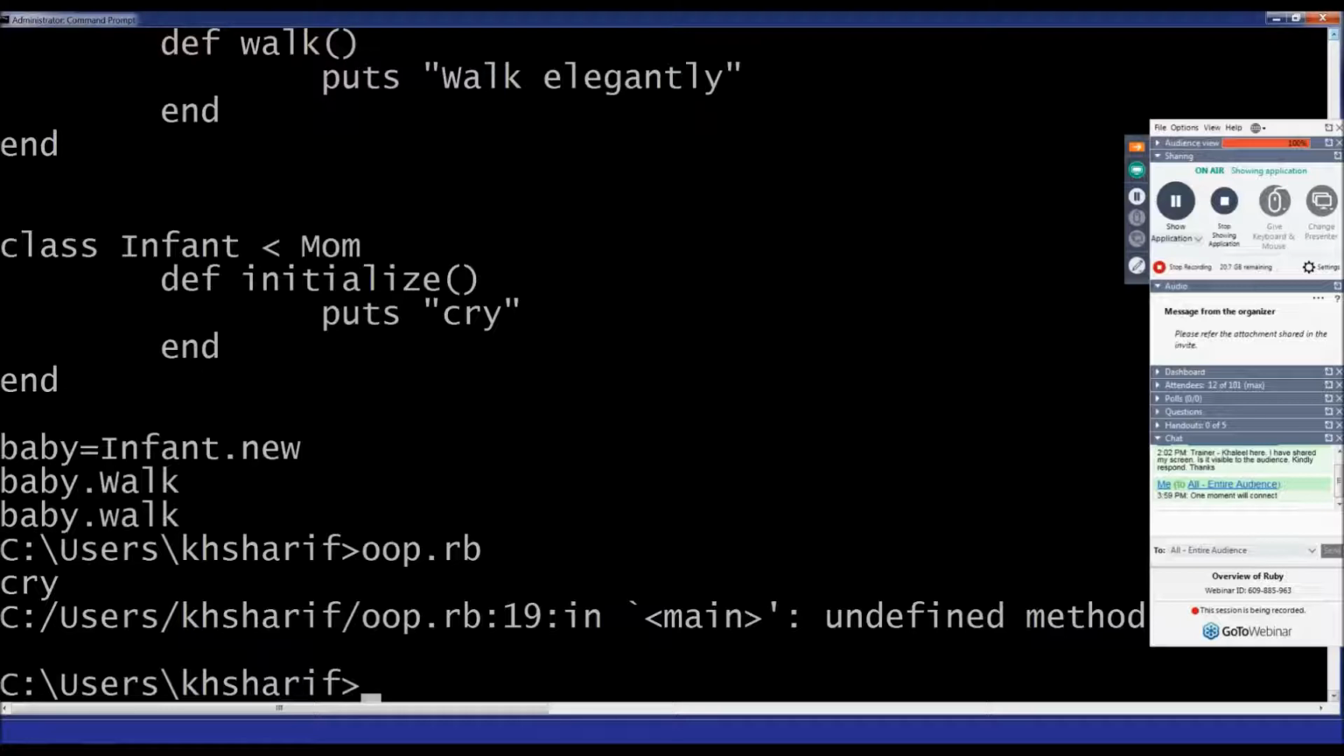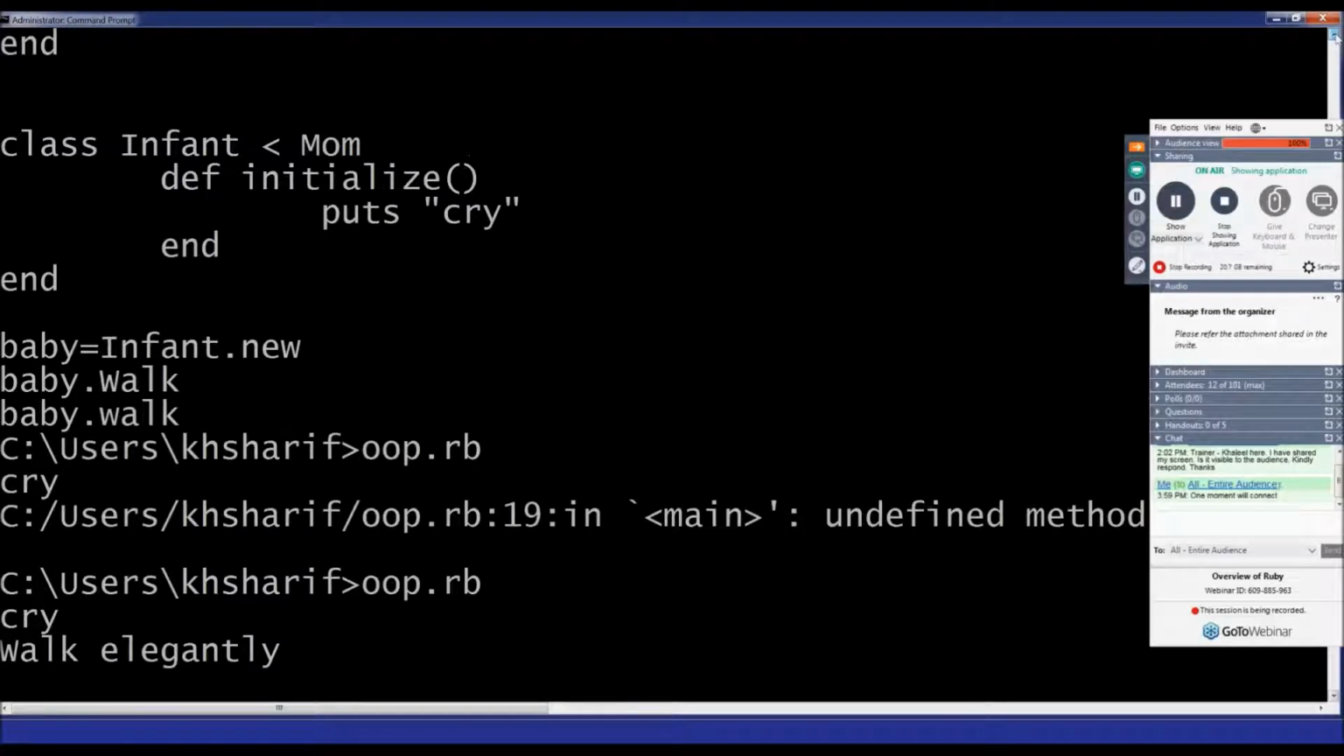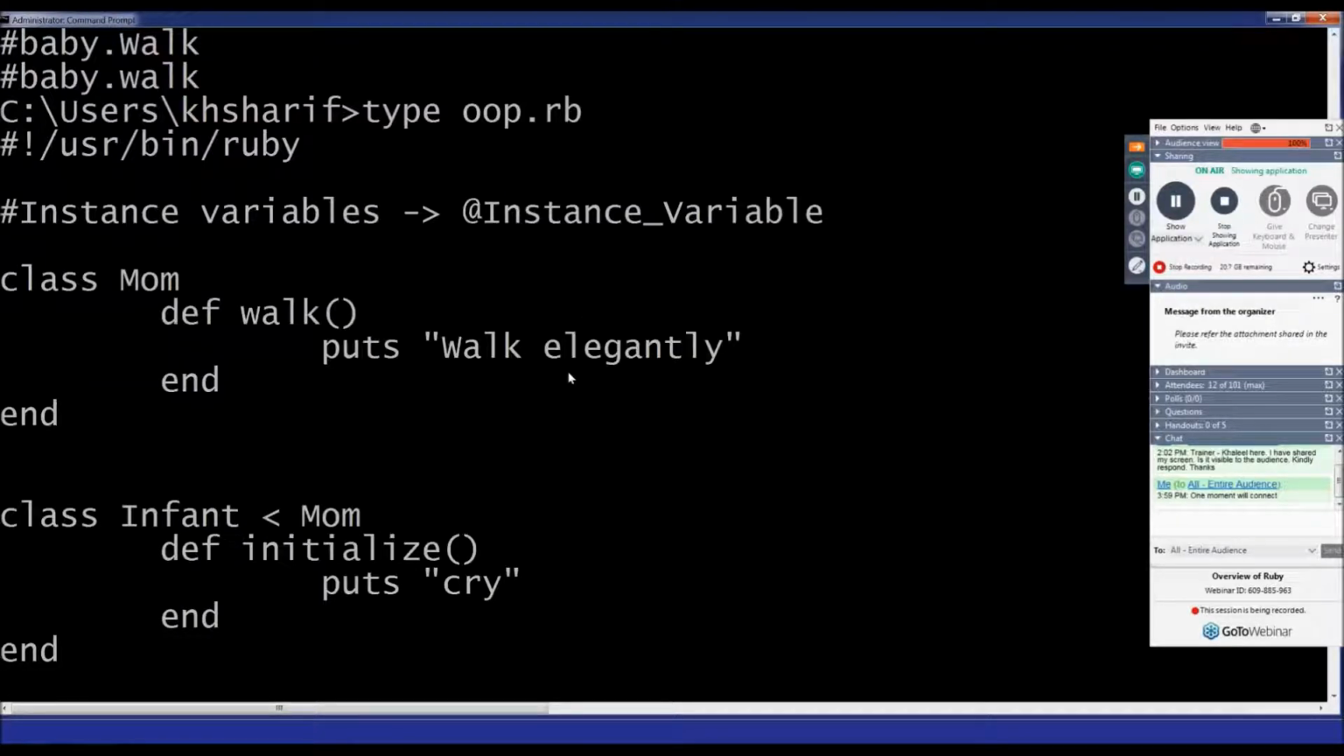So what I do is, I comment out a line there and re-execute. It says walk elegantly. Where did that come from? Let us try and understand. So here is where it is giving you walk elegantly, and that is coming from the base class.